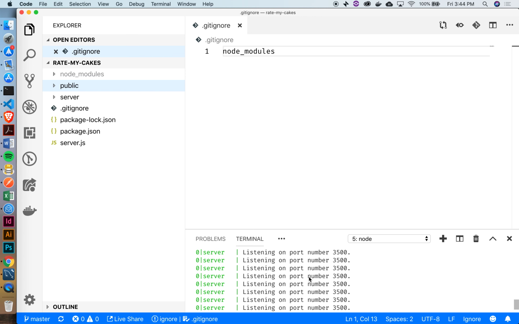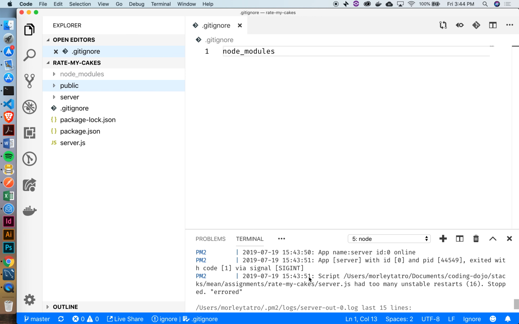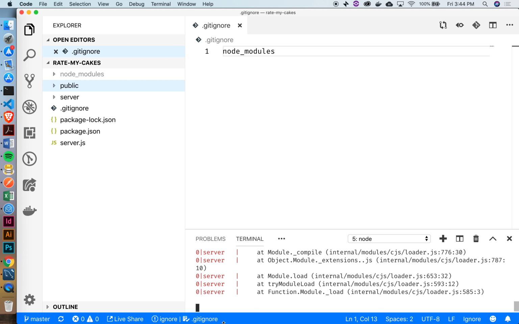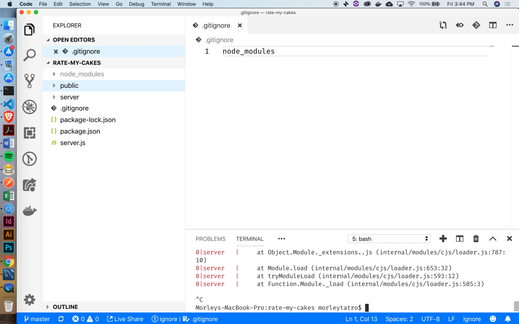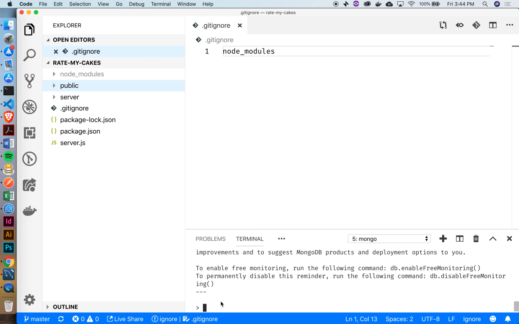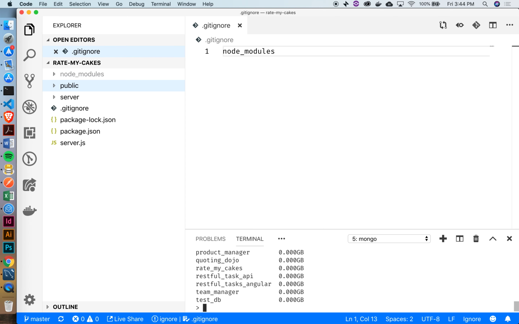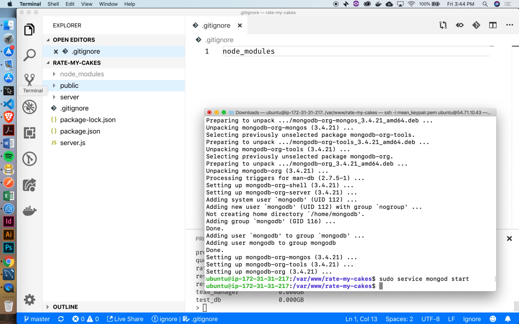Did we not... is mongod not starting? Mongo. Okay. Oh shoot, I'm in the wrong... Goodness. Somebody stop me. Sudo. I'm in my local project directory here. Okay, so sorry, that's what happens when you have too many terminal windows open. So we have MongoDB started.